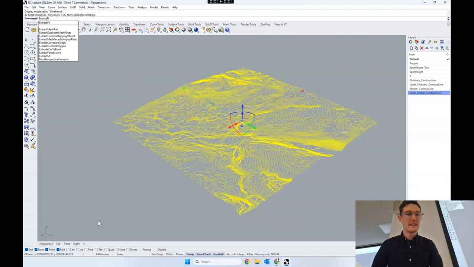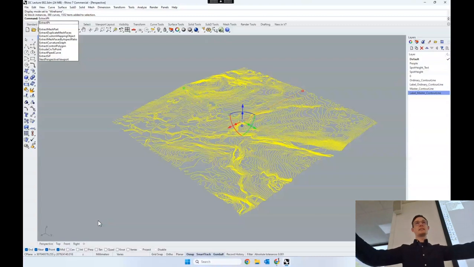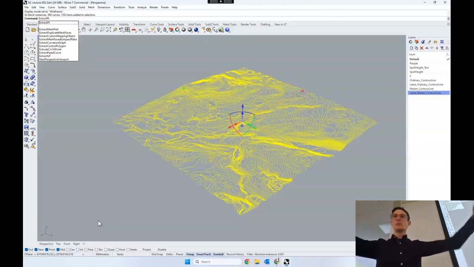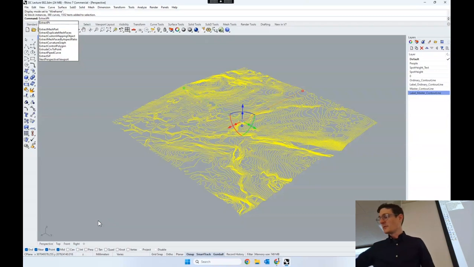extract PT. Extract PT. And this is how we interact with Rhino. We just type at it and it does what we tell it to do. Like a very well-behaved child. And sometimes it's really stupid, like a not very well-behaved child. But often it does kind of what you want.